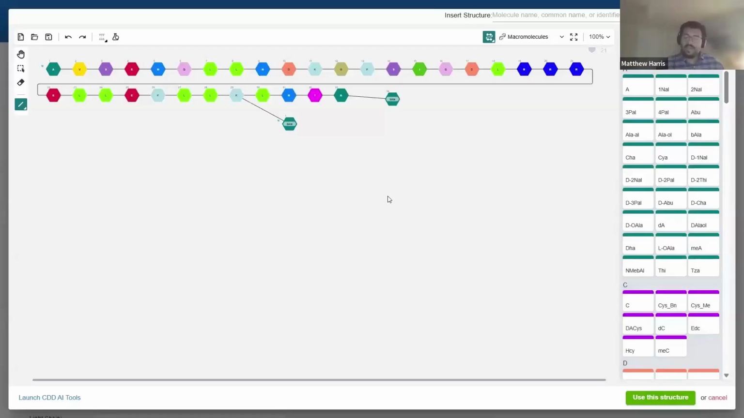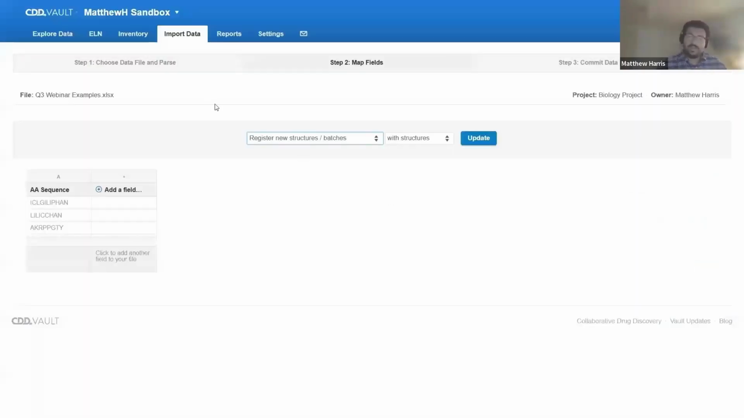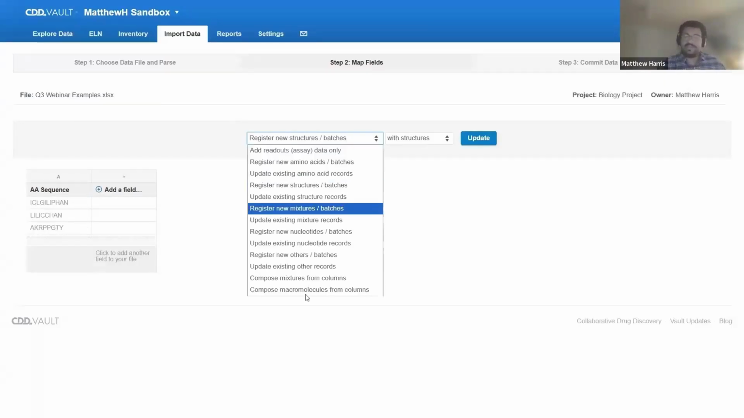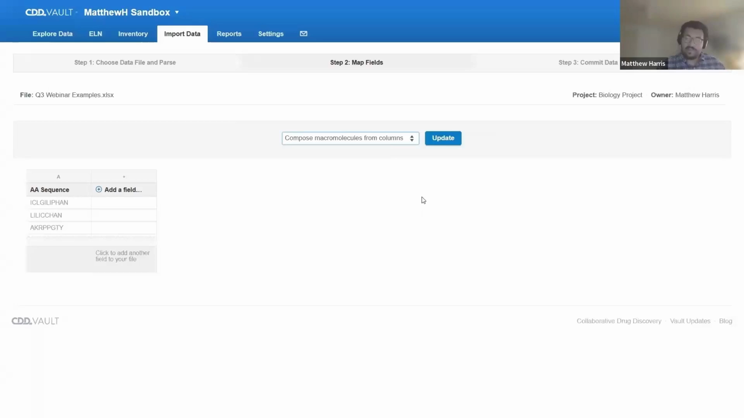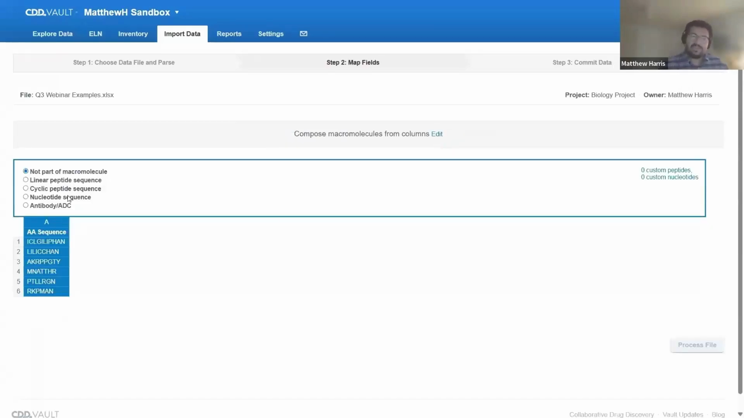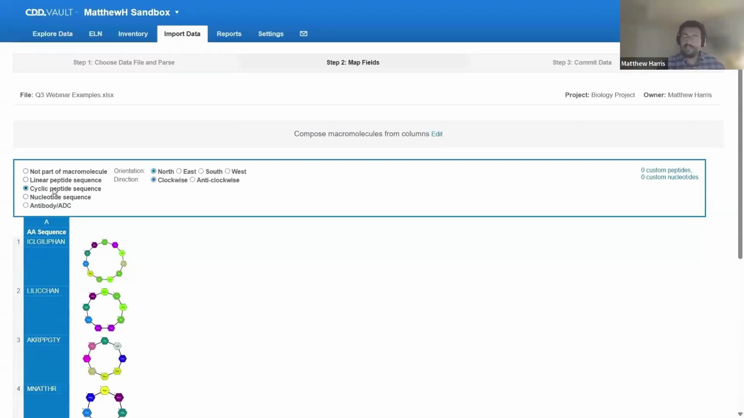But now that we've gone over some of the updates here with our macromolecules, I'd like to go through some of the updates that we now have with our registration process, in particular the cyclic peptides to start out with first. Now, going over here to our import data tab, I have an Excel file with some cyclic peptide sequences here. So in the drop-down list, you'll select the compose macromolecules from columns option, and you'll update. Now, once you have this selected, you'll be given a list of options here, and you'll want to select the cyclic peptide sequence in particular.